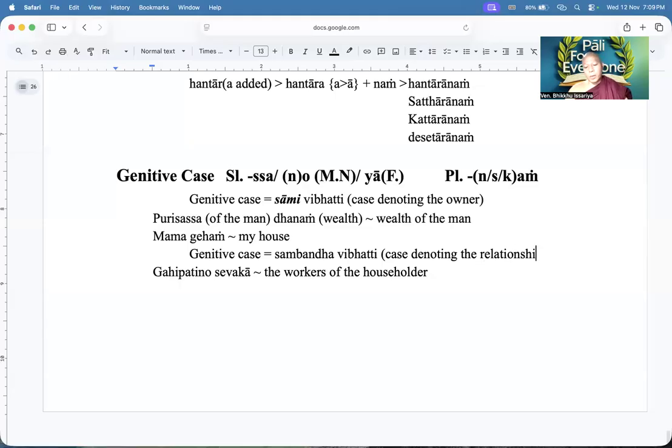the case denoting the relationship between a person and things, or two things, or two friends, like my friend, mama sahayako. In this way, the genitive case is called in Pali Sami Vibhakti or Sambandha Vibhakti, to denote the owner, possessor, or to denote the relationship. Okay, that is the original sense of the genitive.